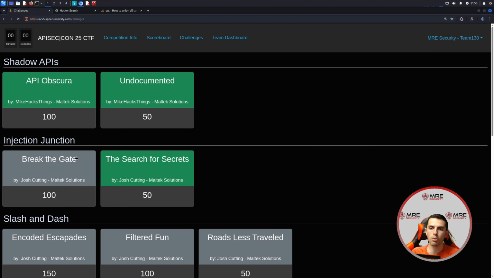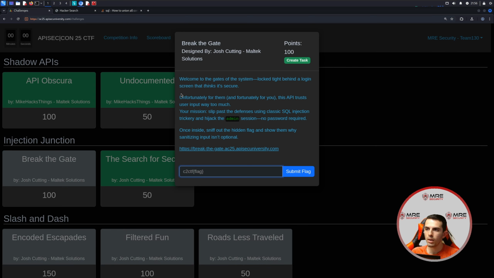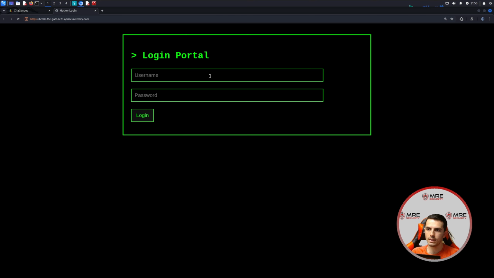The second challenge is Break the Gate, which is 100 points. And it's essentially the exact same thing, except unfortunately for them, this API trusts user input way too much, and the mission is we're going to try to get SQL injections to, I guess, hijack the admin session. So let's head on over to Break the Gate, and we see what we're working with.